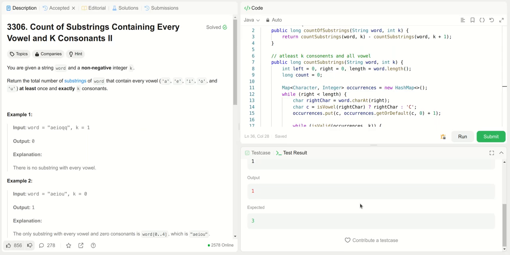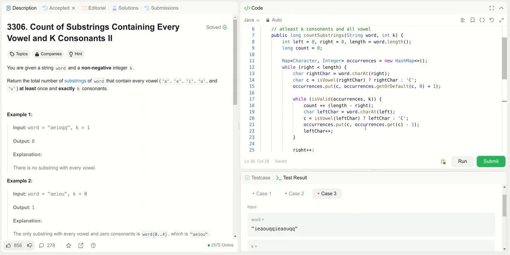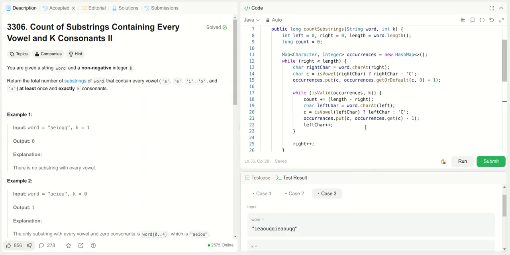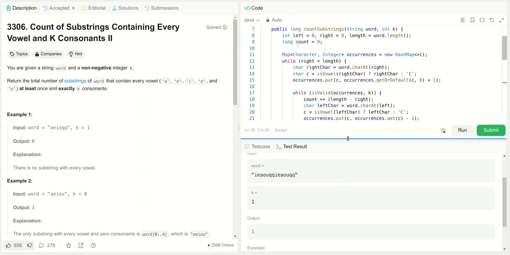Okay, one test case failed. That's weird. It's actually expecting 3, but our answer says 1. It should have one consonant.